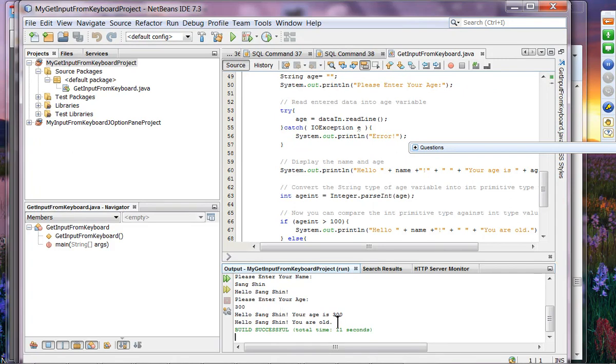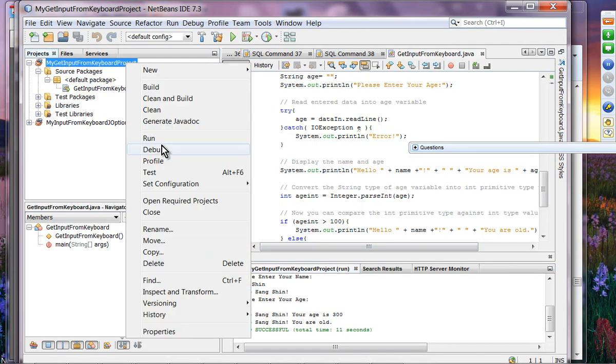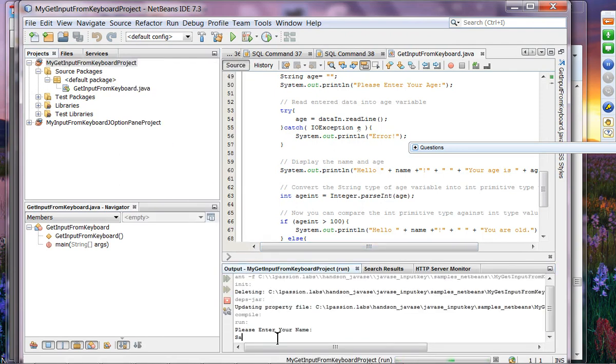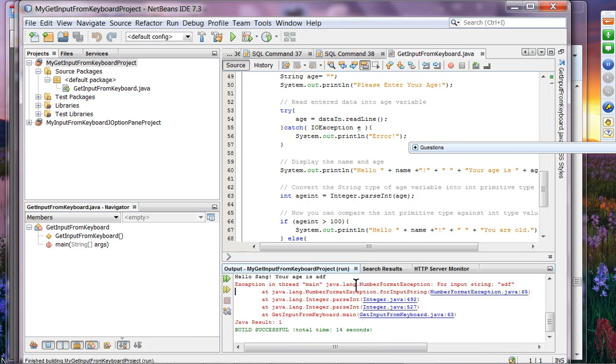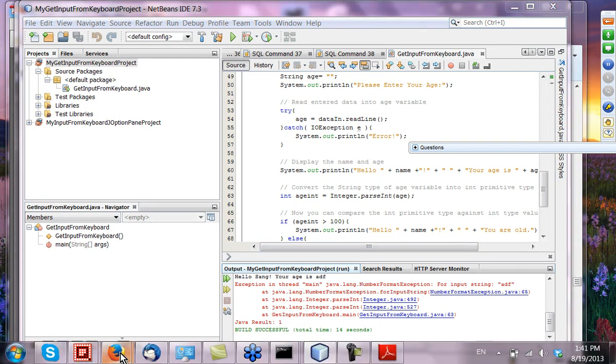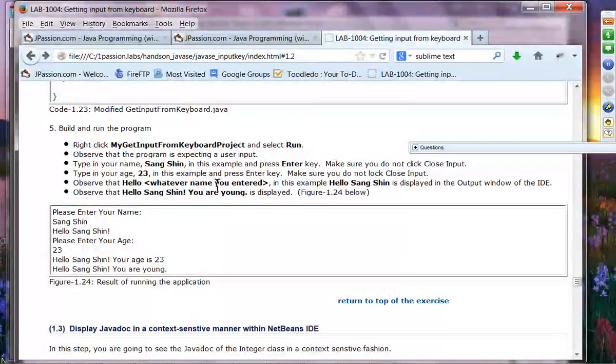Now, if I run this application, I give the first name, and it's asking me to enter my age. But if I give a non-number, like a character, like this, then it's going to throw an exception. It's a number format exception. So when parseInt actually tried to convert a character to a number, it couldn't do that, and that's the reason it threw an exception. Again, we're going to learn all these exception things in detail, so don't worry if you don't understand what happens at the moment. So build and run the application.